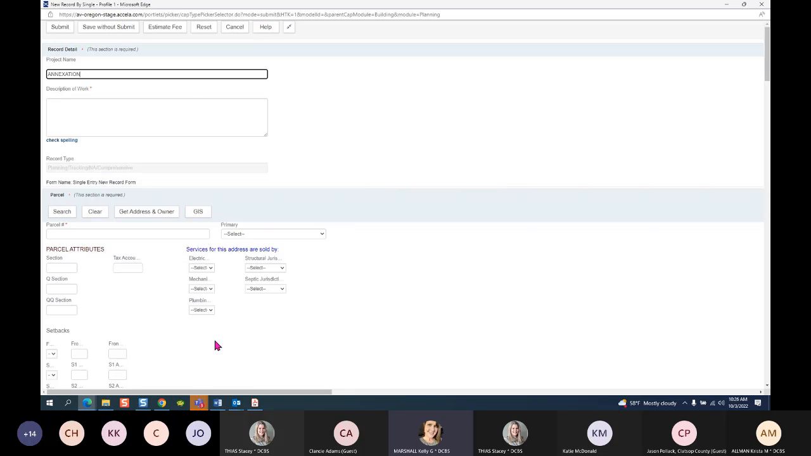So just a little heads up about what's being provided here, because that's important to our conversation about the application. So in my test record, I'm going to say that this is an annexation. Annexation of new parcel into city. I don't know. I am not a planner, so don't laugh if I say something wrong here. But just as an example, inclusion of the description of work is required.